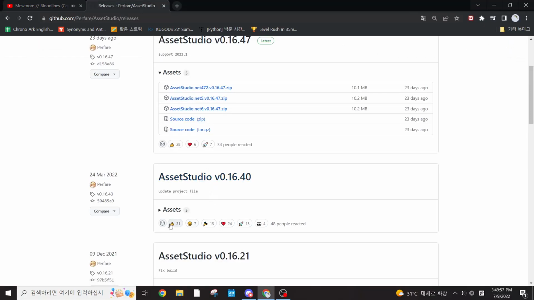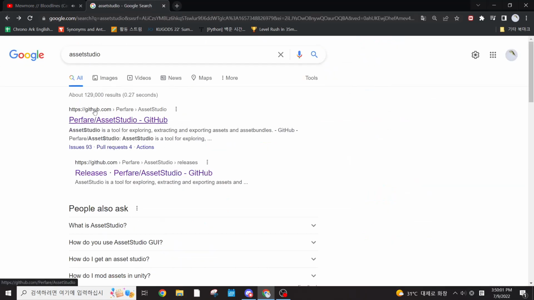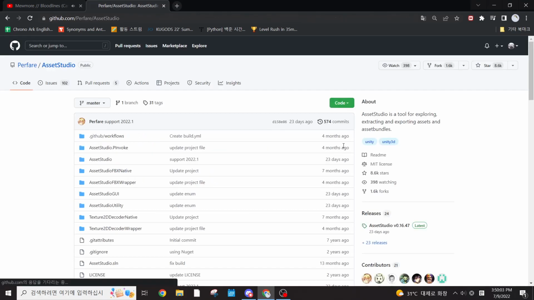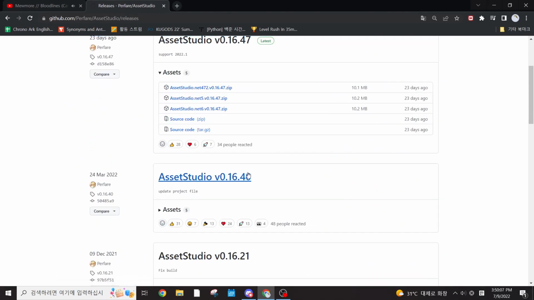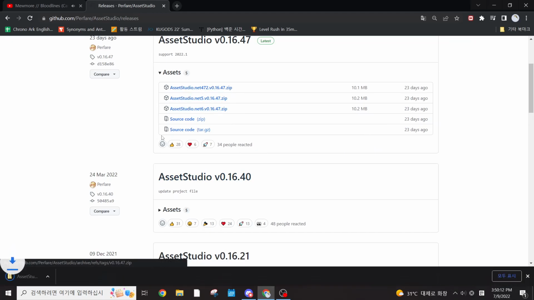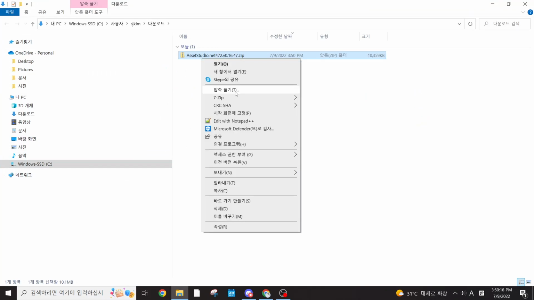Hey, quick tutorial on how to rip sprites from Chrono Ark. So first of all, you want to download Asset Studio. Go to releases and just download whatever version here. Extract it.